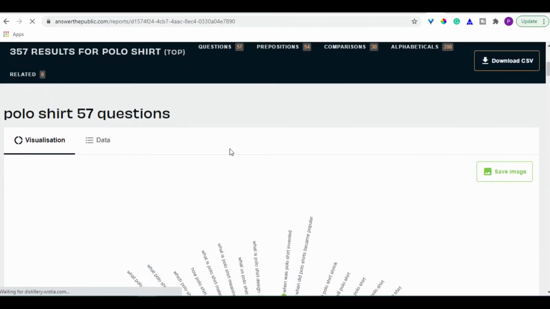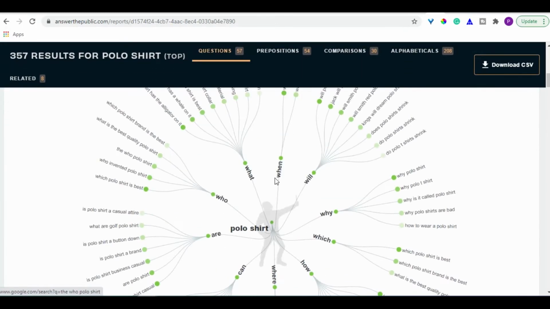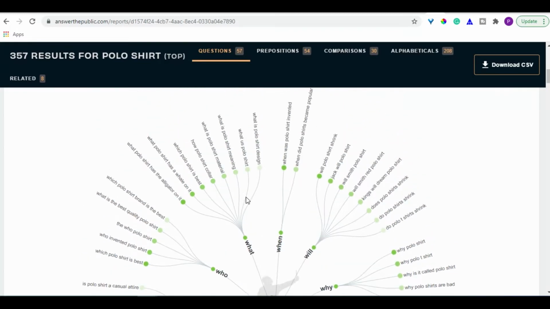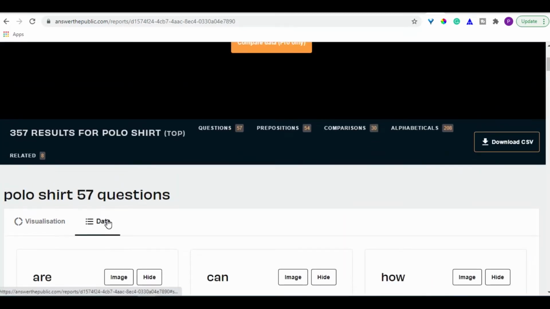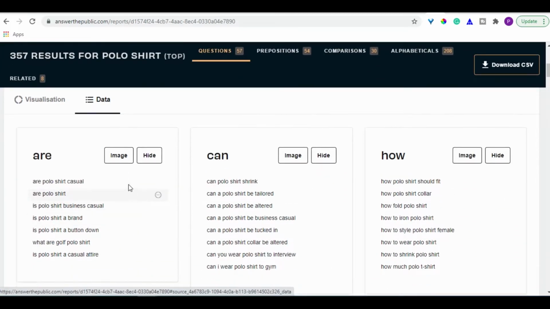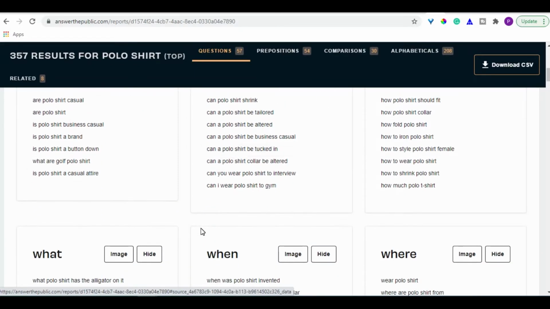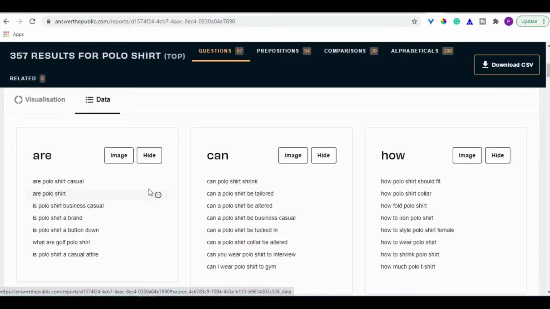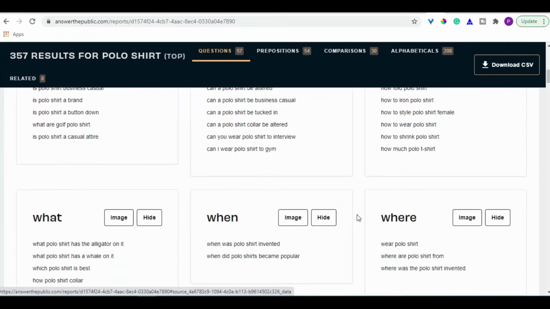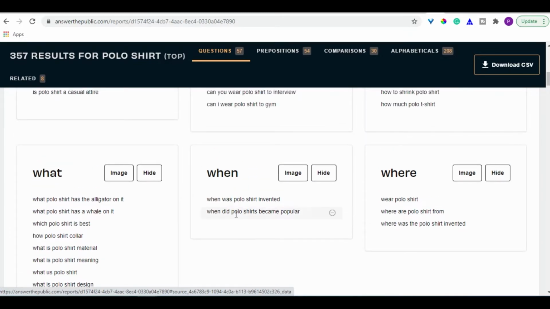Now when you scroll down, you can see visualization and you can see data. This wouldn't really give you clear information, so just click on data, and it gives you a lot of relevant key term ideas you can use to write relevant content. You see right here that everything has been categorized. So under R, it gives you a lot of relevant key terms and phrases, what people are searching for, and you can use these phrases to write relevant content.